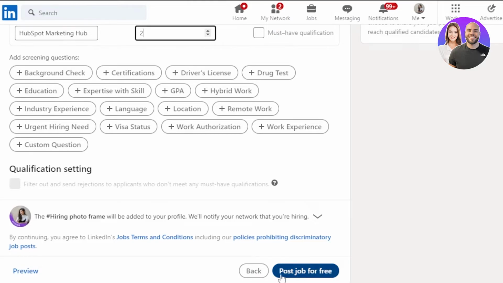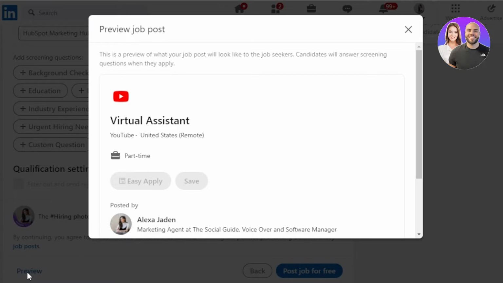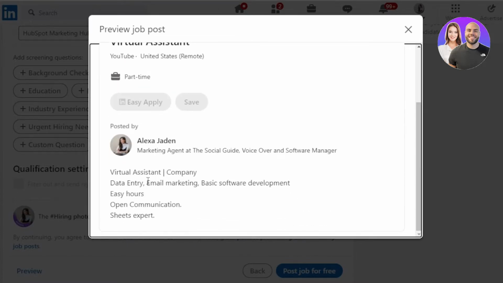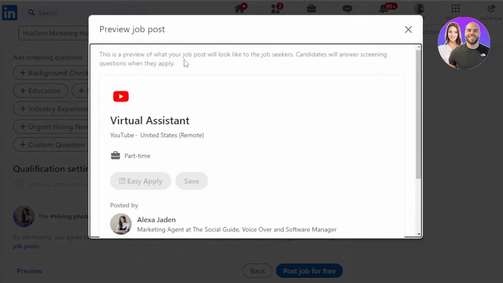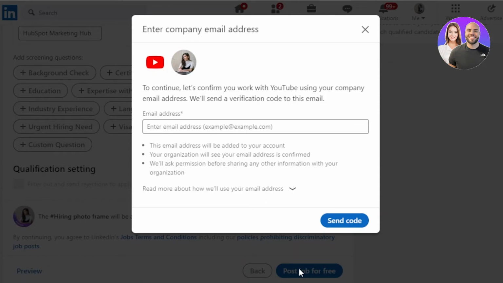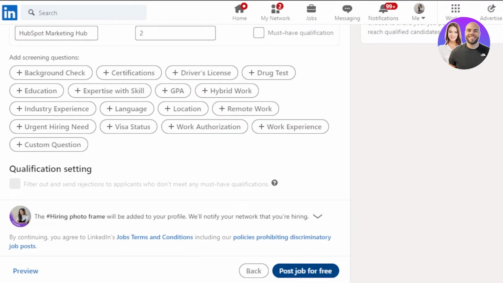Moving on, we have the post job for free, and we can also get a preview. So I'm just going to click on the preview, and this is what our job looks like: a virtual assistant part-time. This is the description, easy apply, and we have save, or we have the email address where my applicants will be able to apply for the job. Once you're done, click on post job for free, enter the email address to confirm that you're working with this company, send the code, and then you will be able to post.